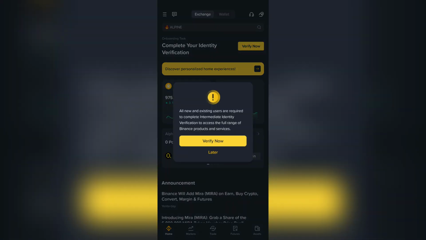Now this way you can very easily create your account in Binance, and you can verify if you want, or if you don't want to verify right now, you can do that for later.